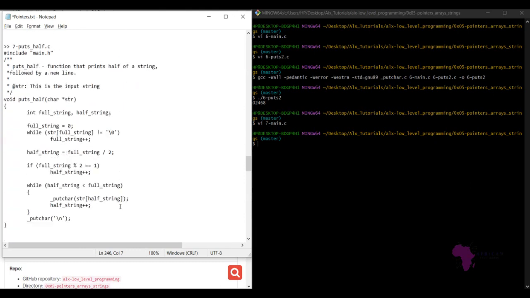So this is it, and what is happening here? We have a function called puts_half, and it takes in a pointer to a character array and will print only half of it, followed by a new line. The first thing that is happening is we're using a while loop to go through the characters of the string to find the length of the string. We are just going through the entire string to get to know its length.